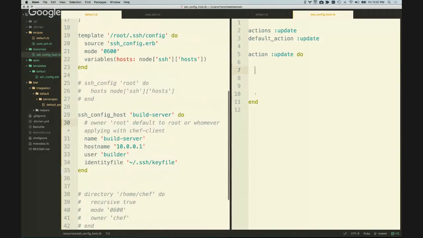So we could actually, okay. Yeah, so this is tricky. In this sense, what we need to do is we're inside of this resource. It has now been called, and there's a variable called new resource that's available to us, which contains some attributes which we actually haven't defined.